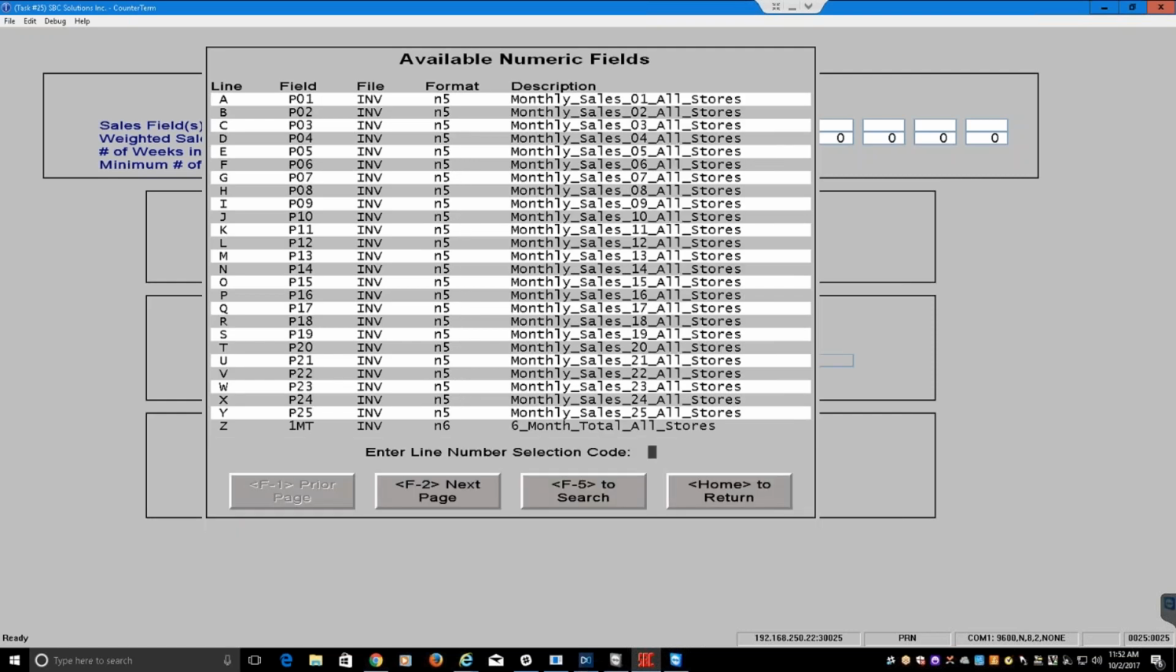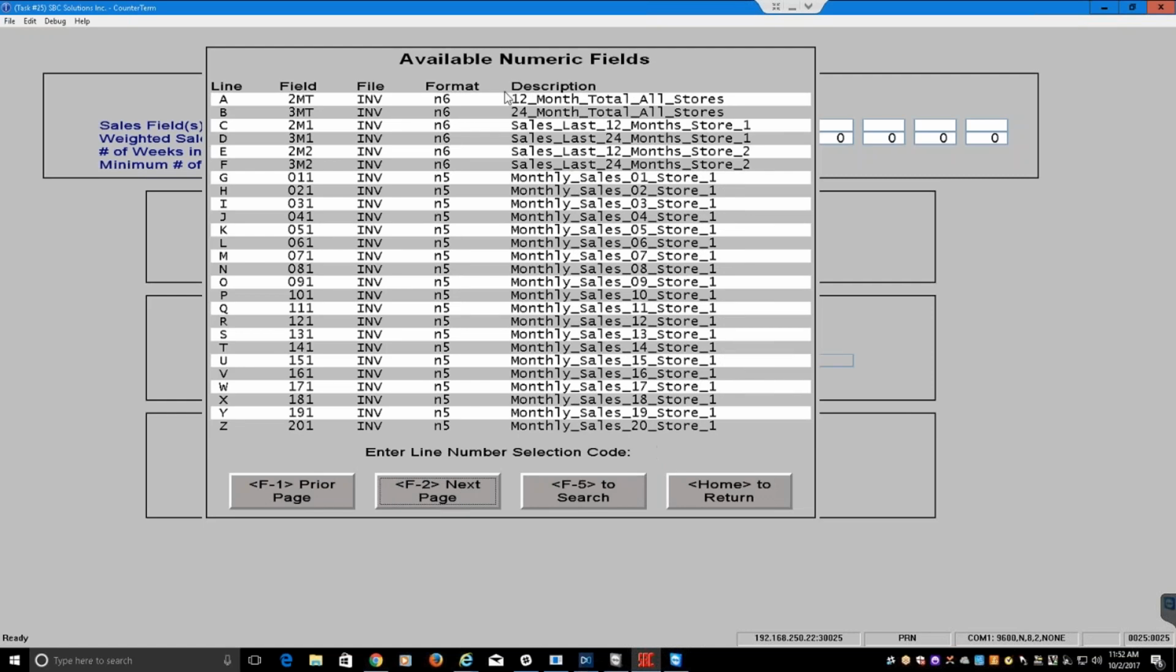What I see now is a subset of those available numeric fields. I only see those fields that have the word month anywhere in the description. I'm going to click F2, and on this screen now I see where I have my monthly sales history fields for store 1.